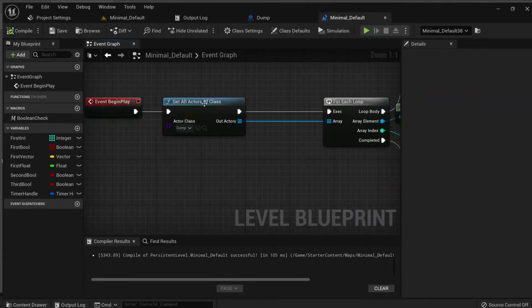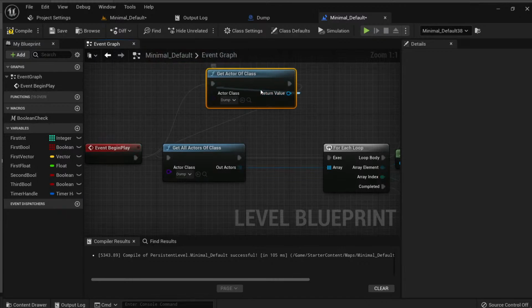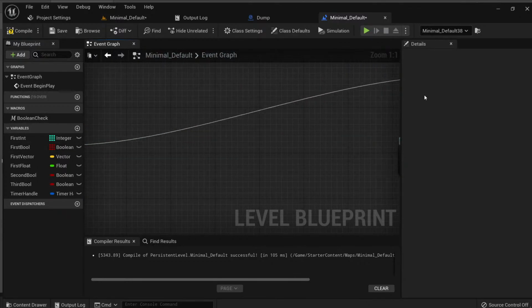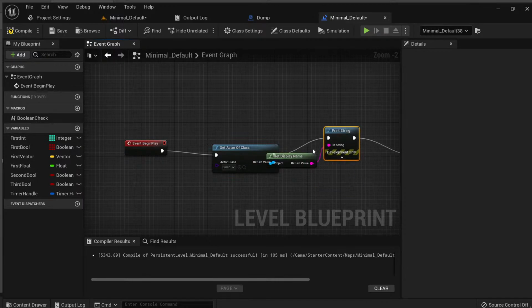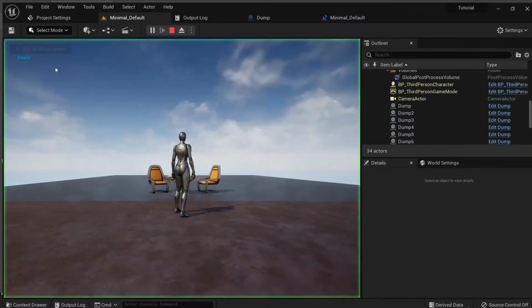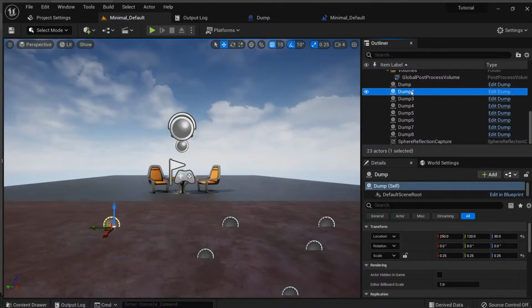Basically, I get all actors of class dump, and if I just want one, if I just get actor of class, and I then search for dump, it's going to get me the first one. I'm just going to rearrange code, print string. There are 2 actors. Let's just do this one first. Play. As you can see, it gets me the first one, which is here, the first dump. It doesn't get me anything after that.